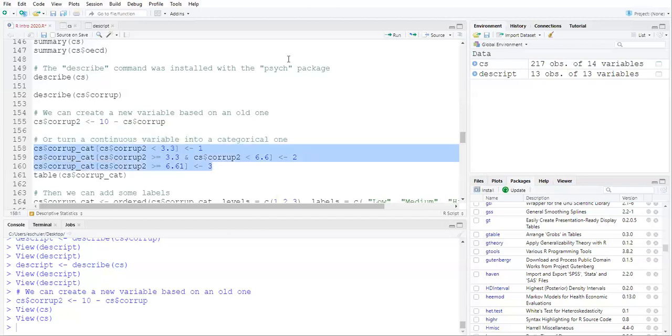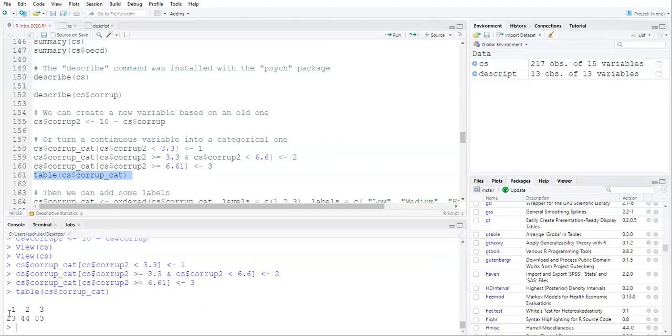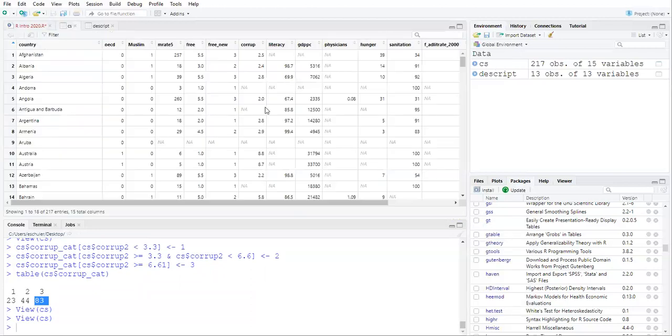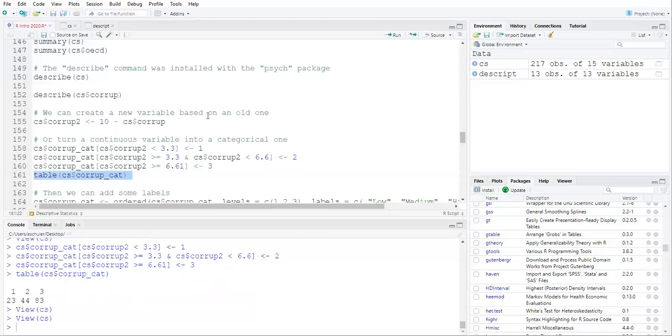So if we highlight and run those 3 lines of code, we now have a new variable, and we can create a table. I'm essentially going to ask, what are the counts for corruption categ? We have 23 1s, 44 2s, and 83 3s. If we look at the data set and scroll over, if it was missing before, it's still missing. But now we have our 1, 2, 3s. We've discretized a continuous variable.